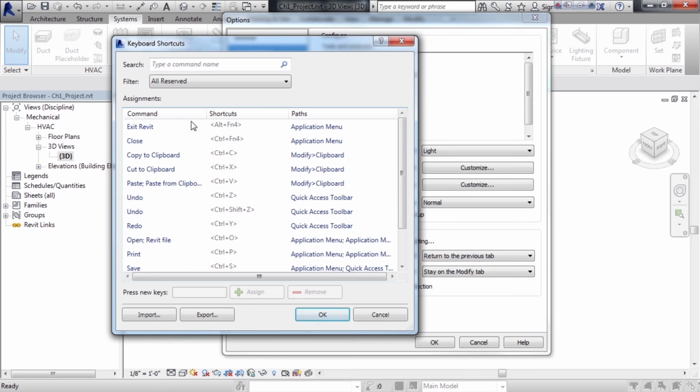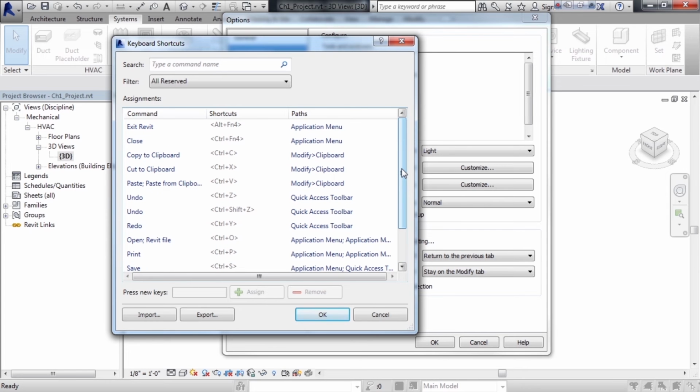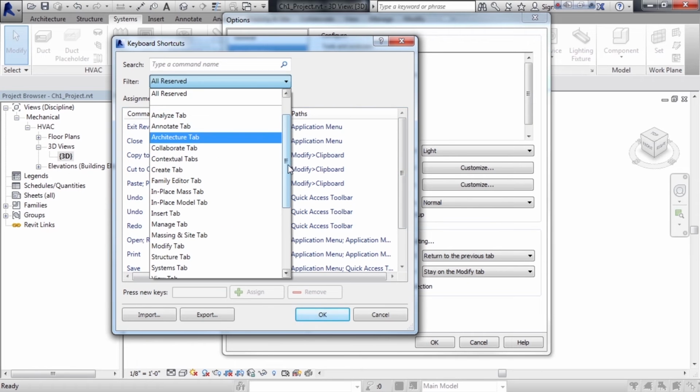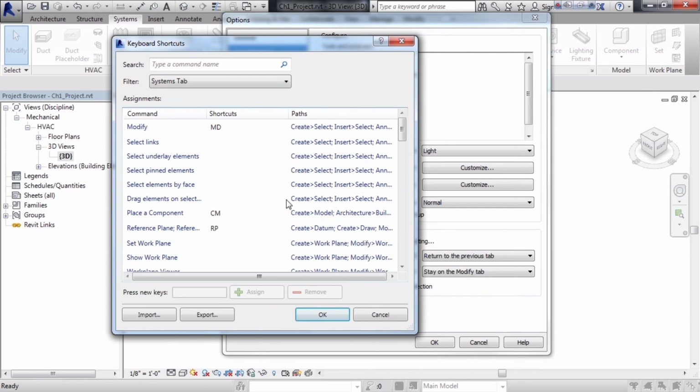Most of these are functions or shortcuts with the Alt key or the Control key or the function keys. And you can see that as you scroll down and up through the list. Everything else, though, is fair game to change or add to. Now, I did mention most of the things we'll do inside of this course are going to be focused around the Systems tab. So let's change the filter now to the Systems tab. Then you can scroll down the list and just click Systems tab.